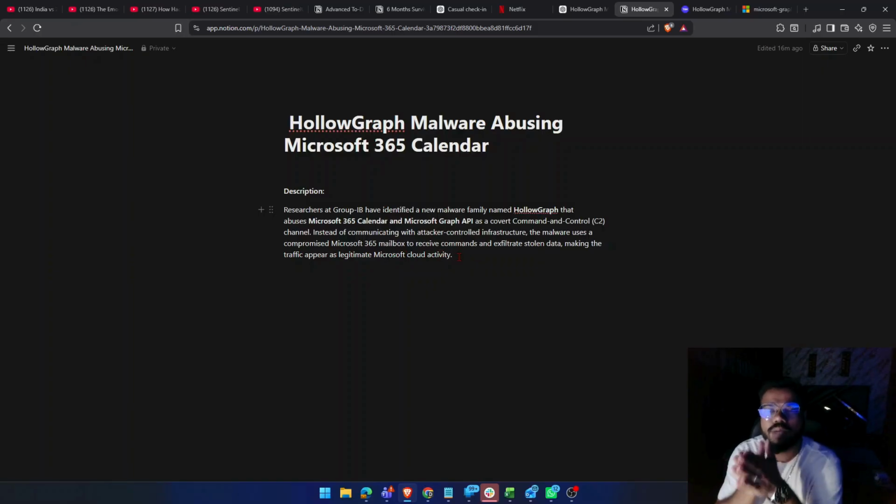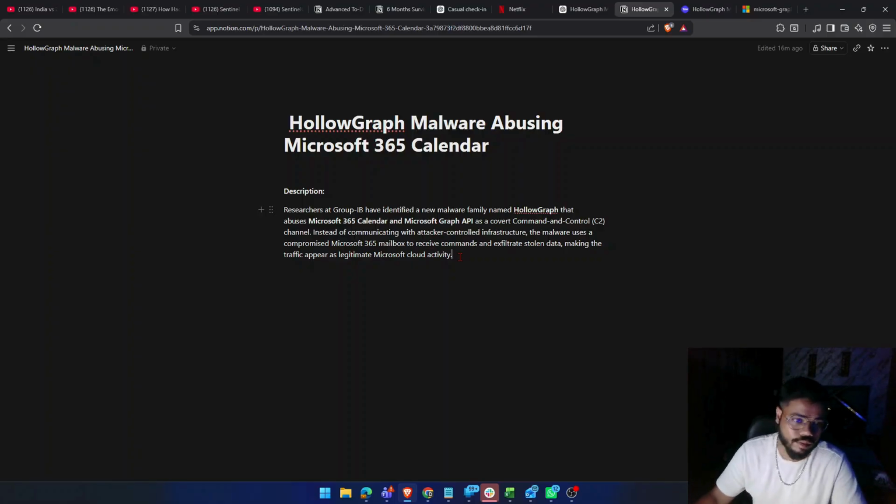Since this particular malware is sitting inside Microsoft 365, our traditional tools, like the Sentinel platform or other SIEM platforms, or Defender, are not identifying it as malware because it is using Microsoft as a channel only, and Microsoft is a legitimate tool, so it does not identify it as abnormal. And how does it work? I'll let you know how it works. Let me mention it here.